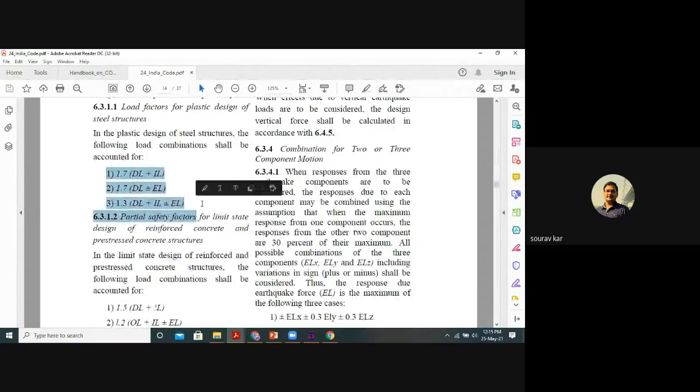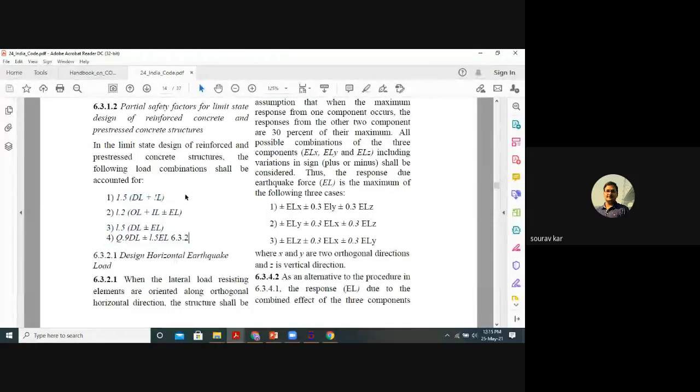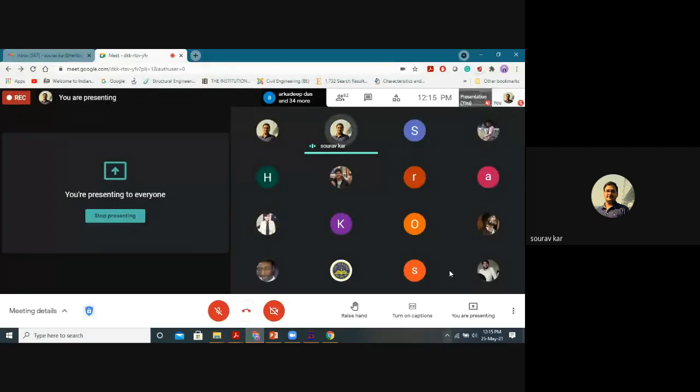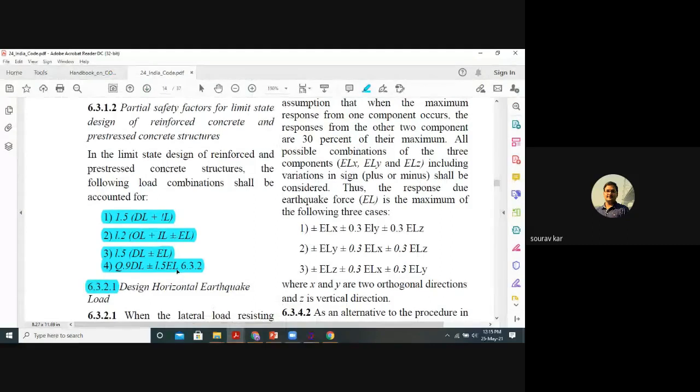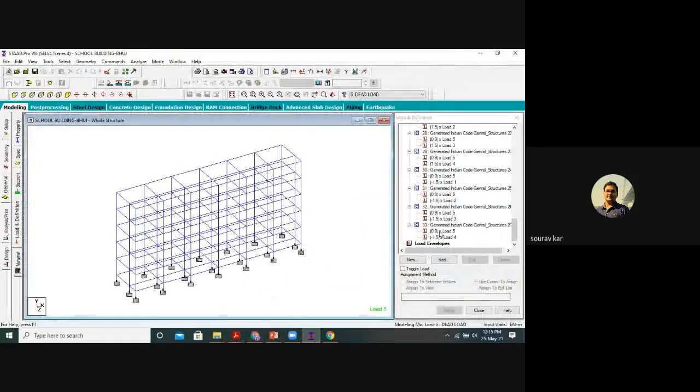So see, this is the thing which I'm discussing. 1.5 times, I increase the screen, 1.5 times dead load plus live load, 1.2 dead load, live load plus minus earthquake load, 1.5 dead load plus minus earthquake load, and finally 0.9 dead load plus minus 1.5 earthquake load. So all these load combinations, STAAD Pro has taken into consideration. Okay, all they have taken into consideration.